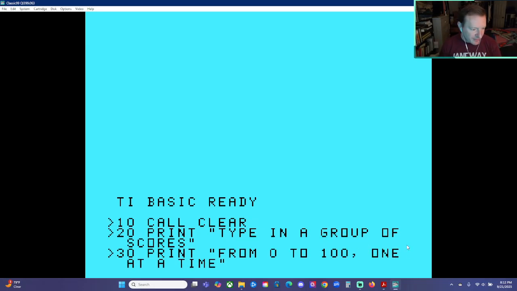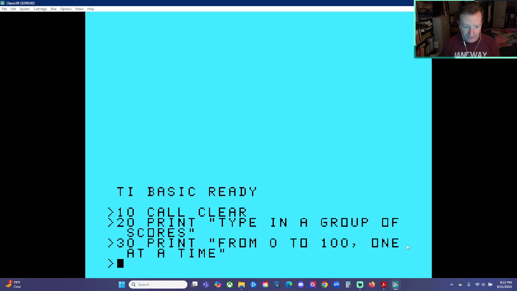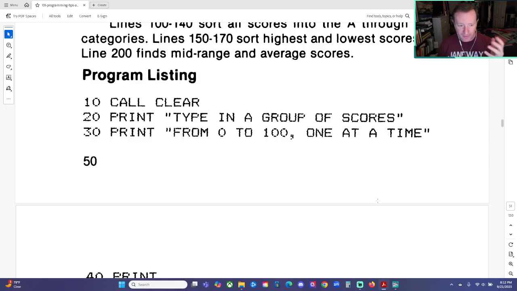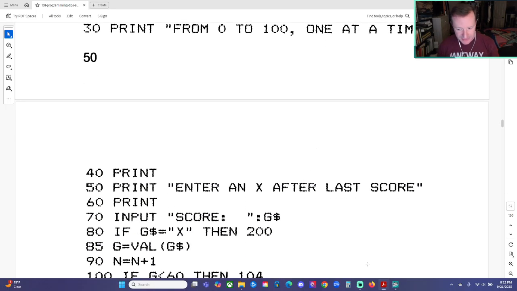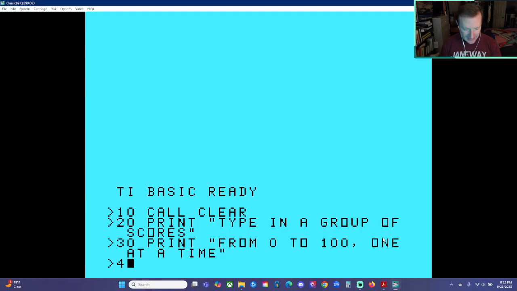And this book that I'm typing from is a book I used to have when I was a kid, which is why I thought to do some of these videos based on this book. There's 101 programming tips and tricks for this computer system. And so I have probably typed all of these programs in at one time or another.